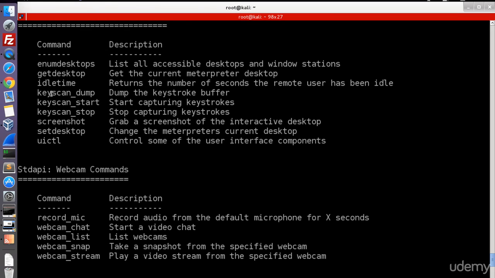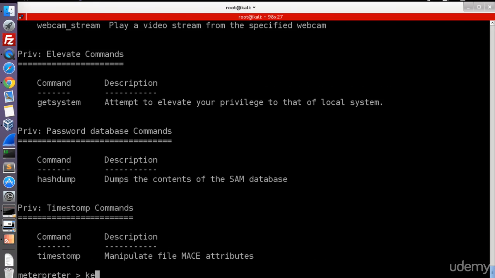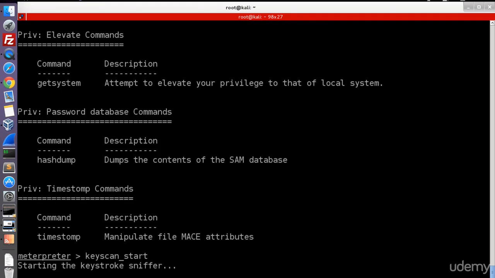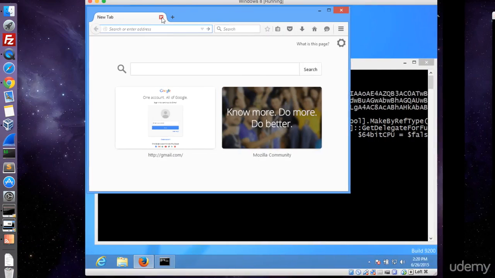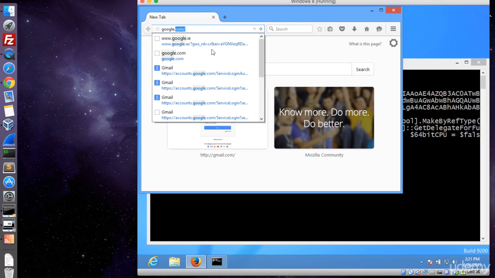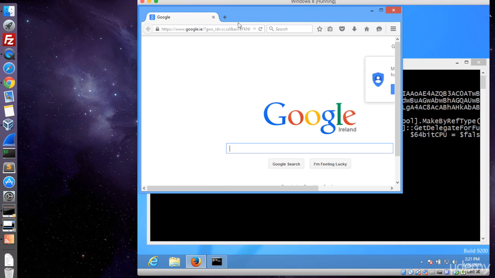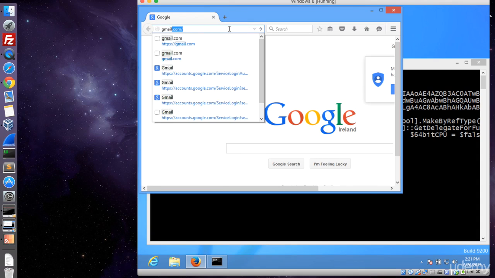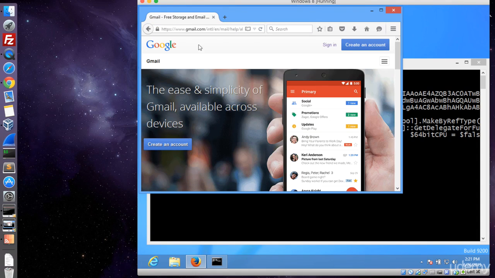So let's have a look at this option. This will basically allow you to start a keylogger, which will record any keystroke typed on the keyboard. So in order to do this, it's really simple. It's just keyscan_start, and that will start recording any keystroke I put on my target computer. So I'm going to go on, say for example, google.com. Actually, let's go to Gmail, and let's try to sign in.